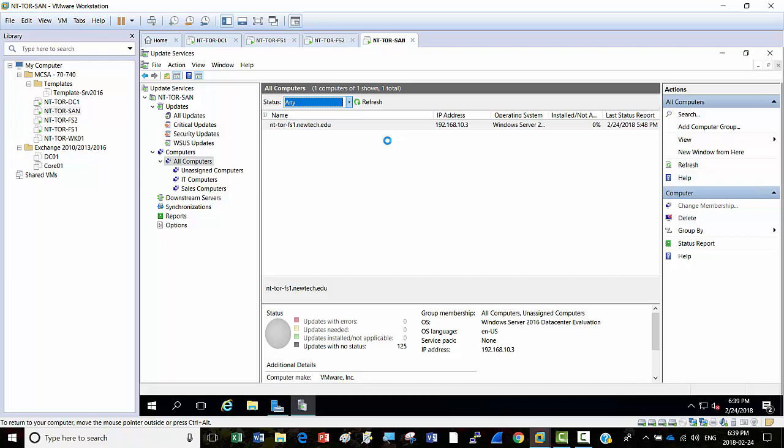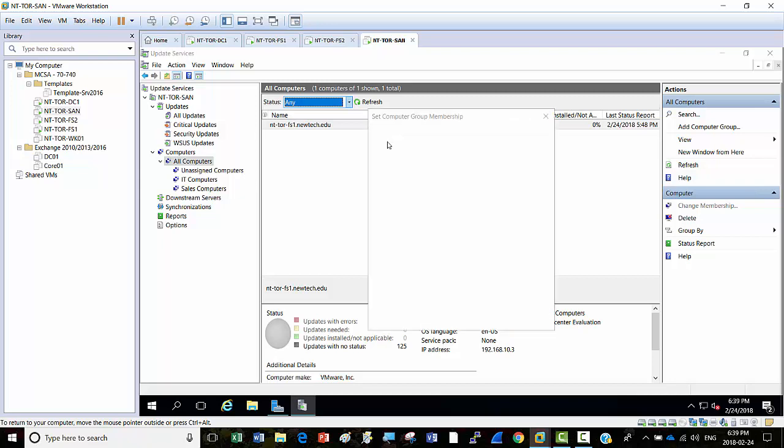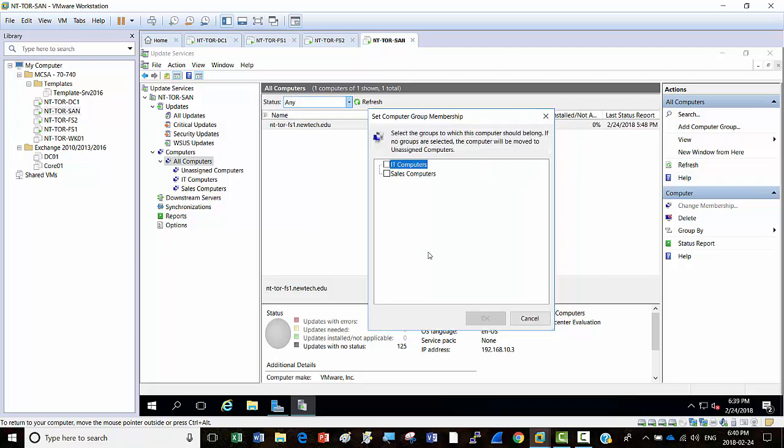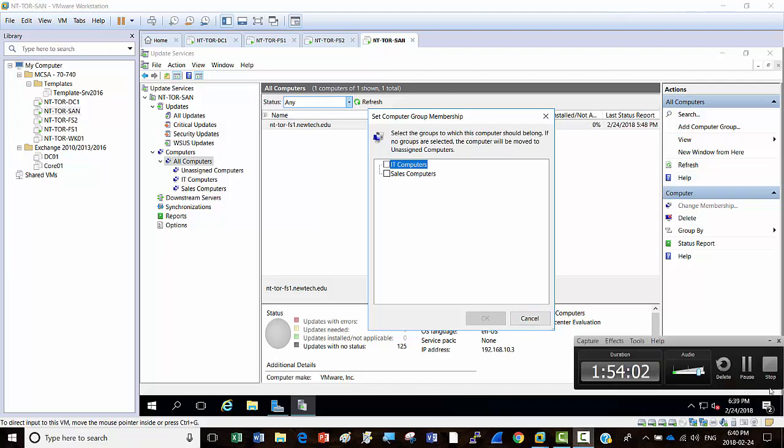But sir, how do we get that for the first computer? I created the sales and IT groups. Yeah, both are here on this side, right? On the left side. I'm talking about that one.